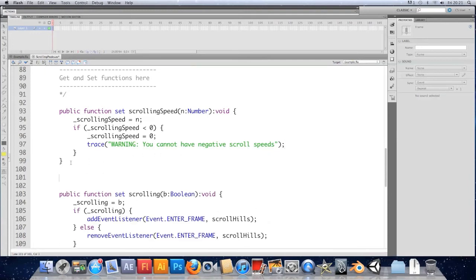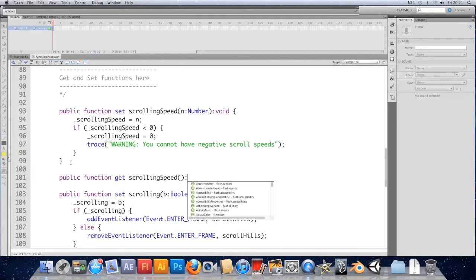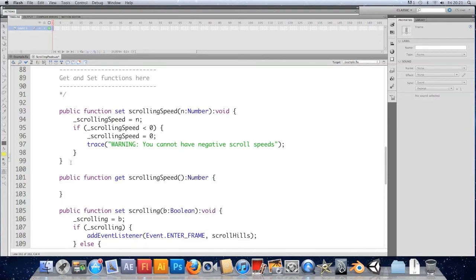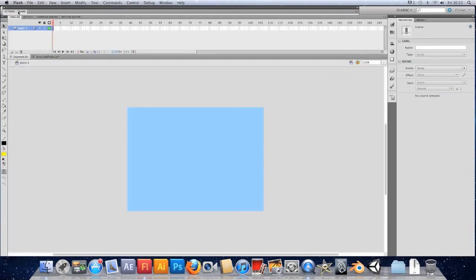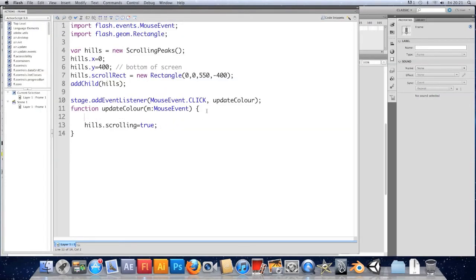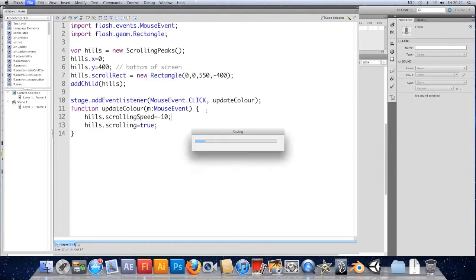And let's just do the get for this one. Public function get scrolling speed. Doesn't take anything in, but it does return a number. And we just want to return scrolling speed. Let's just quickly check that by trying to assign a negative scrolling speed. So in our example, when we click, we'll do hills dot scrolling speed equals -10. Let's try and make them go -10 the wrong way.